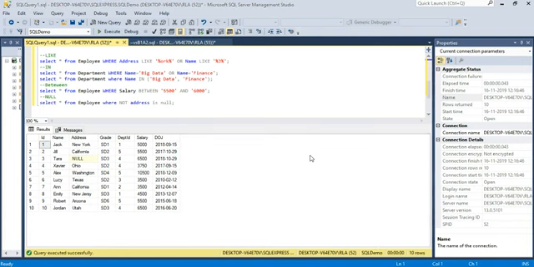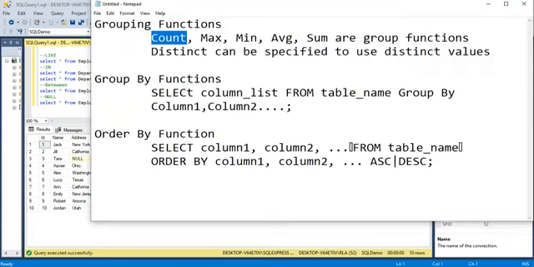In the last session, we have seen how to use different types of operators. In this session, we will see grouping the results based on some of the functions which are available, such as count, max, min, average, and sum. So these are the functions which can group the results. And also, we can use distinct keyword which is again used with the group, so that we can get the distinct values whenever we group them.